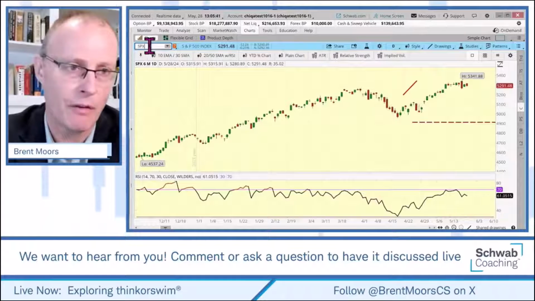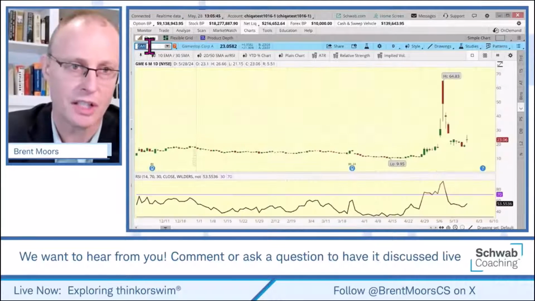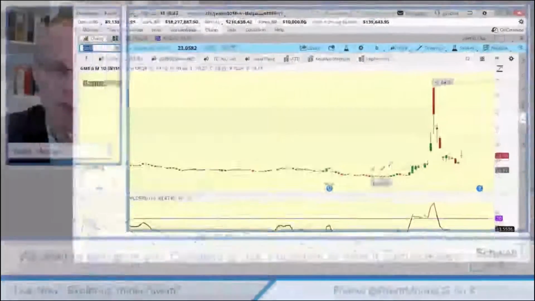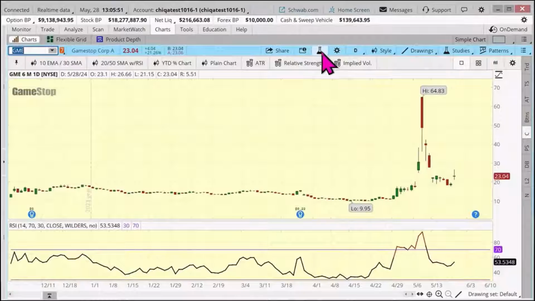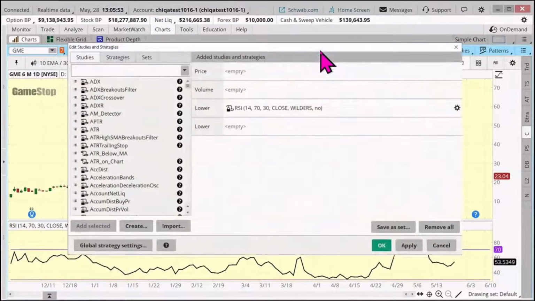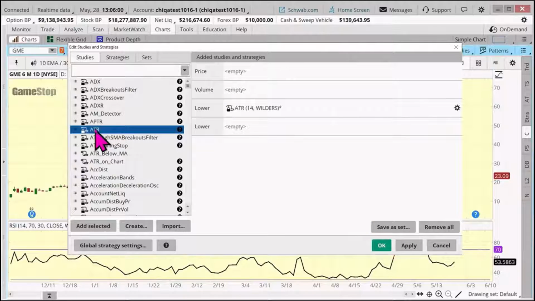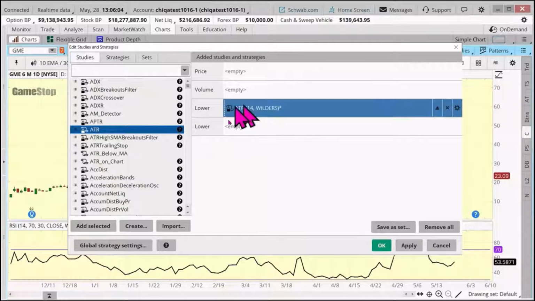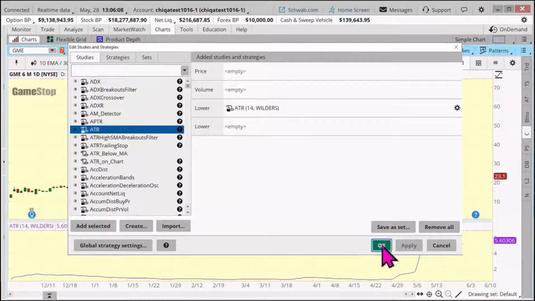So for example, if I take something like GME, just as an example, here's GameStop. Let's see what our ATR is here. We can bring up the study. Go to the little flask up there at the top of the page. Click on that little flask. Let me get rid of the one we had. And there's one that just says ATR right there. I'm just going to double click on that and bring that up. Click on apply and click on OK.